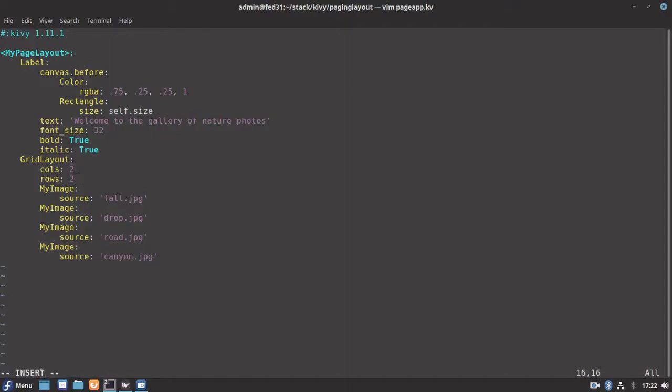So let's give some padding and spacing between the images and the borders. Let's give a padding of 50 from left, right, top, bottom, and spacing of 10.